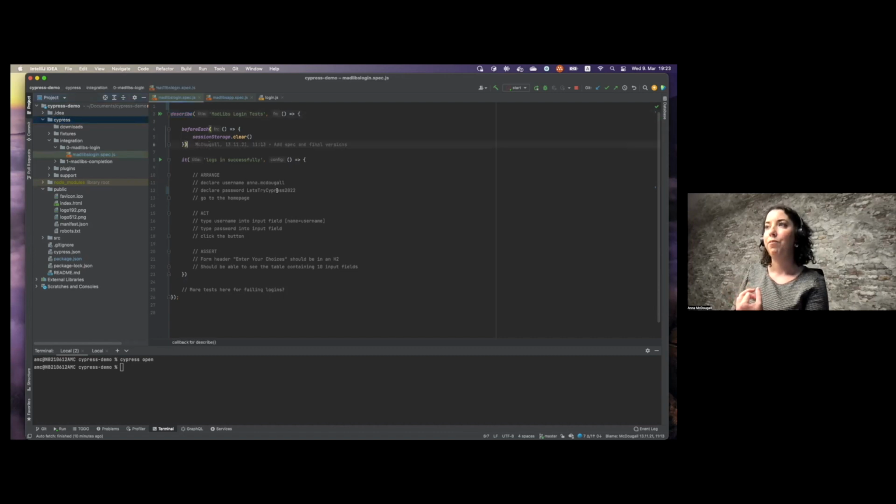And here I'm describing the test that I'm going to do. And so these tests can be described as my Mad Libs login tests. Again, naming doesn't have to be complex or creative, just describe what the tests are doing. And then we begin with a before each. Now, what is a before each?